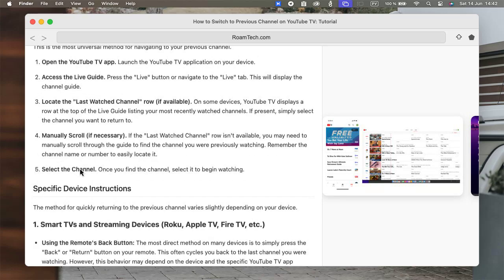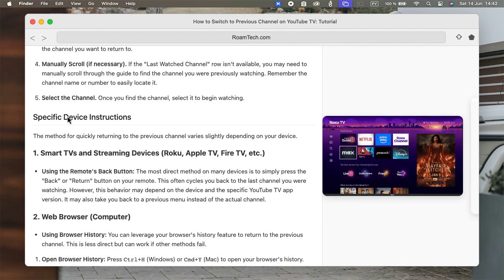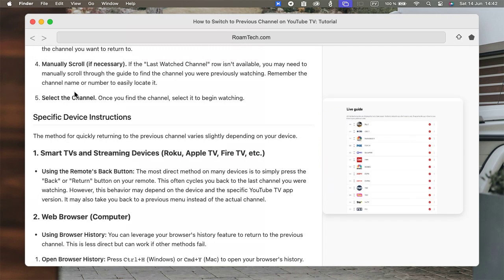Today we will be discussing a super handy trick for YouTube TV users, how to quickly jump back to the previous channel you were watching. No more endless scrolling through the guide. In this video, I'll show you the different methods for switching back to the previous channel on YouTube TV, depending on your device. Whether you're using a smart TV, a streaming device like Roku or Chromecast, or even just the web browser, I've got you covered.